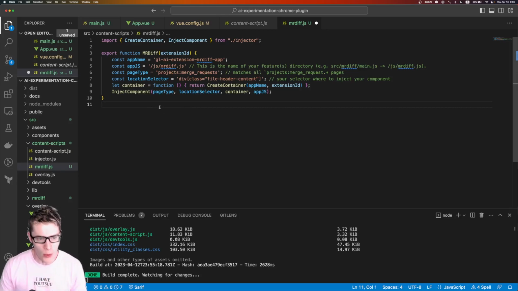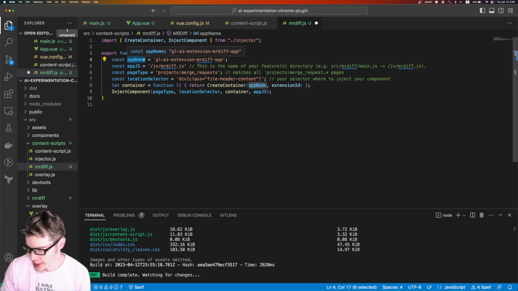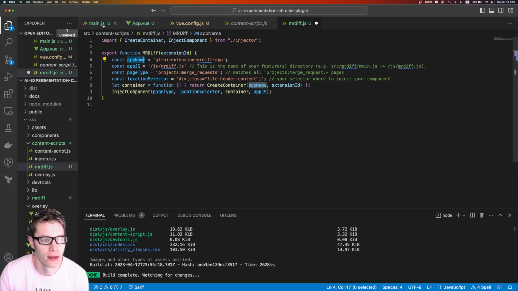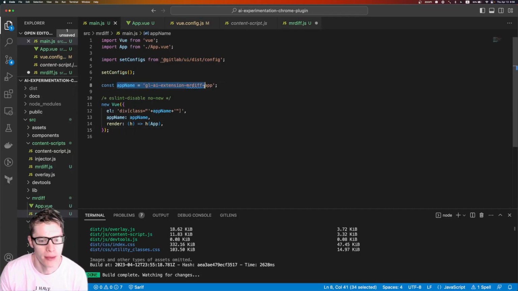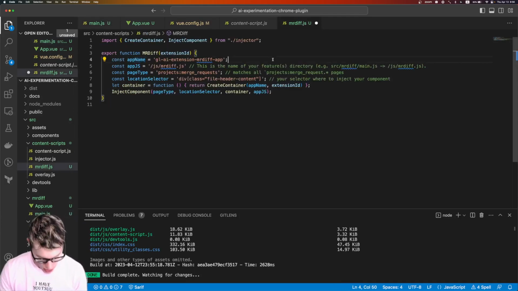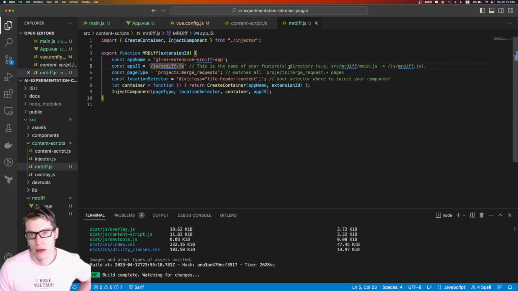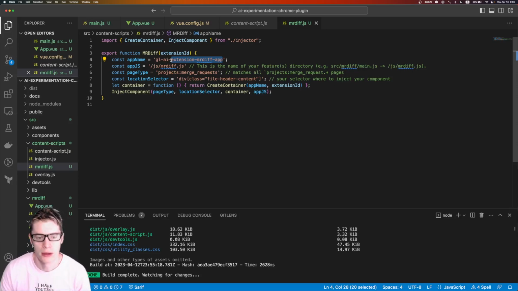But what we need here is a number of preset bits of information. The first is that app name. If you remember from here, we had this app name. This must match what we're going to be injecting into the web page. So that's the app name. And then we need the JS file. We need this so that once it finds this app name or CSS selector class, it knows to load this JavaScript, otherwise it won't work.